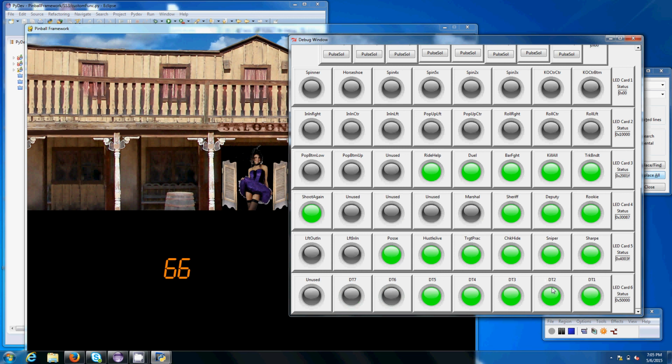Alrighty, that's it. That's a quick walkthrough of the Pinball Framework and how you can debug your rules and play your rules without even having a machine.